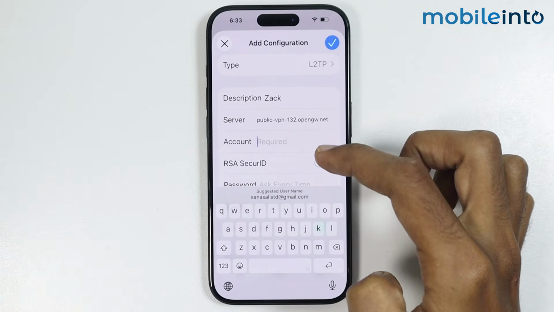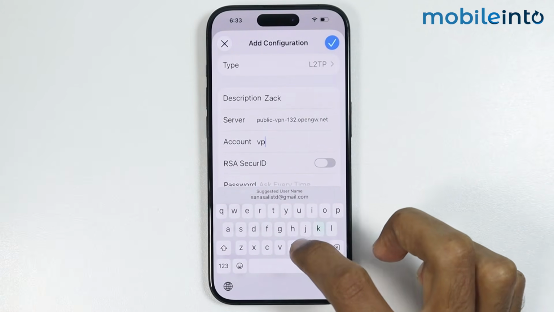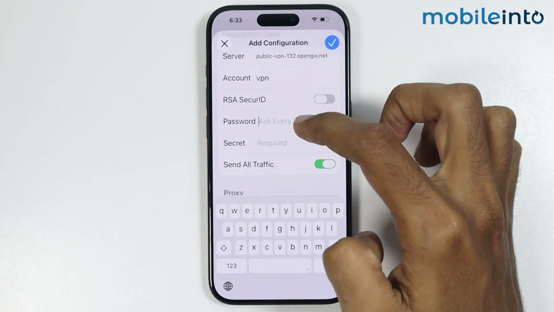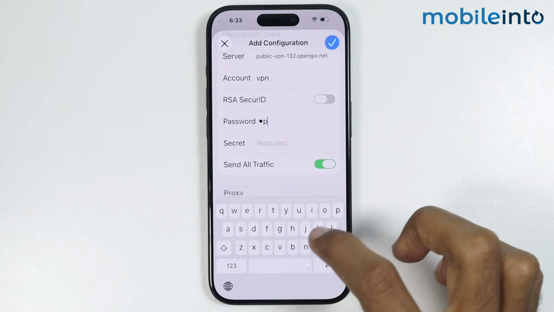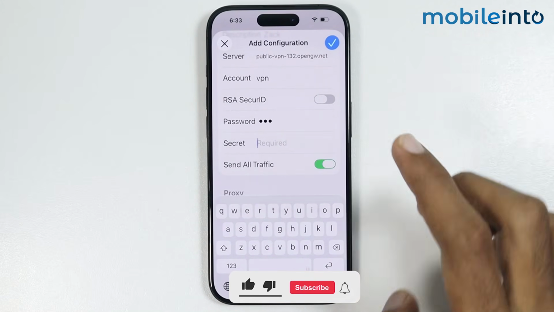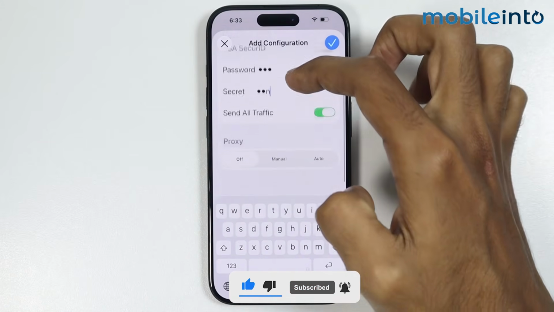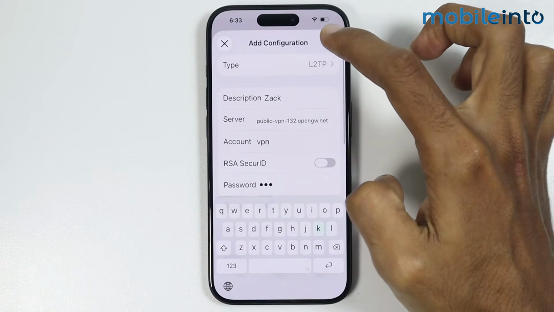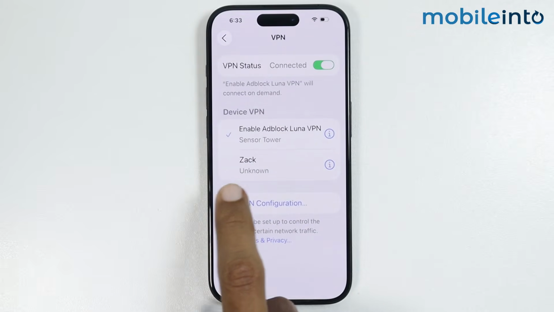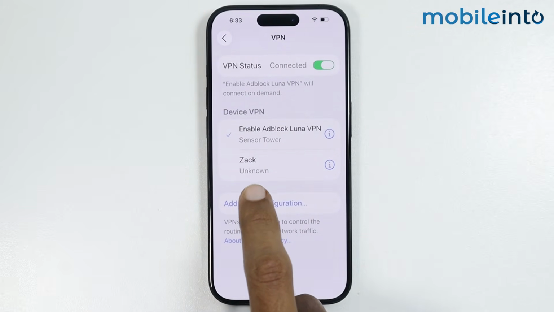Now in account, just type VPN in small letters. Also type VPN with small letters in the password section. And in secret, also type VPN in small letters. Now once you have done that, now just tap on done. As you can see, we have successfully created our own VPN.